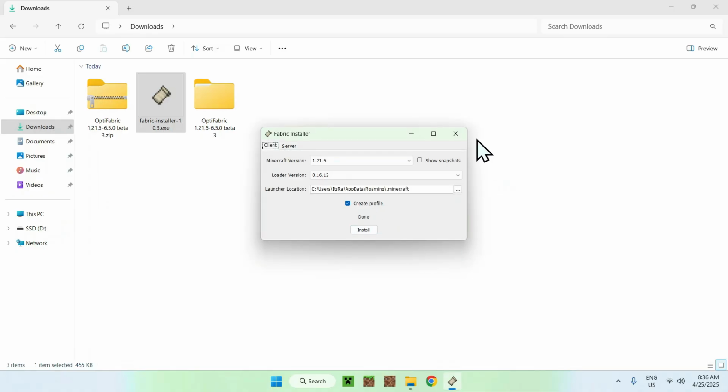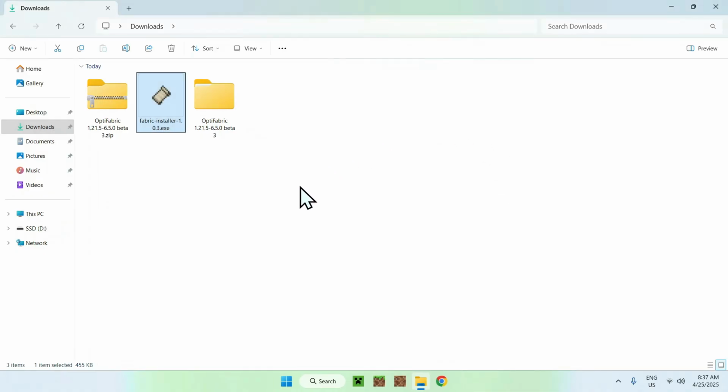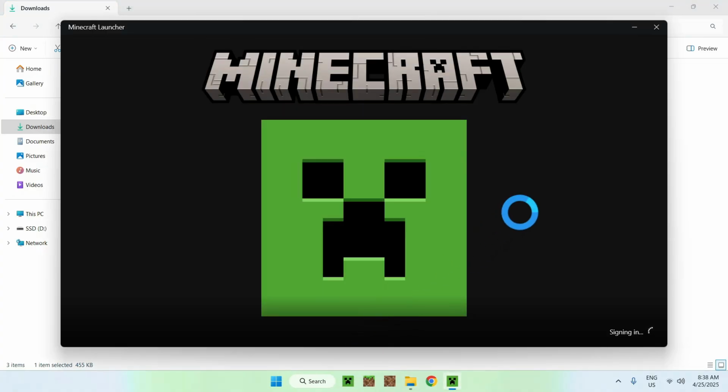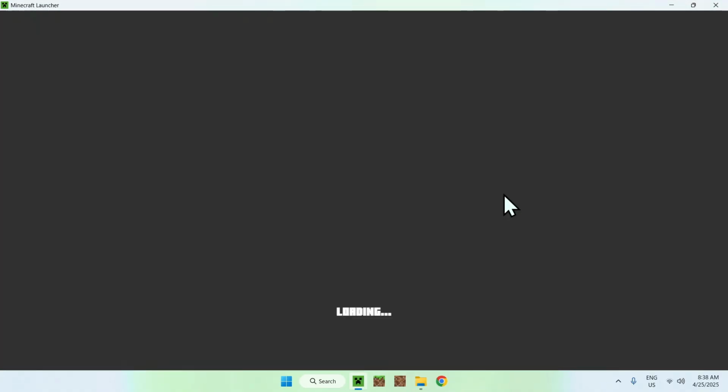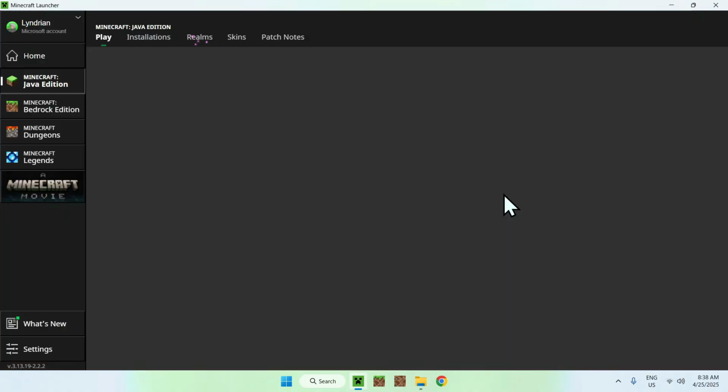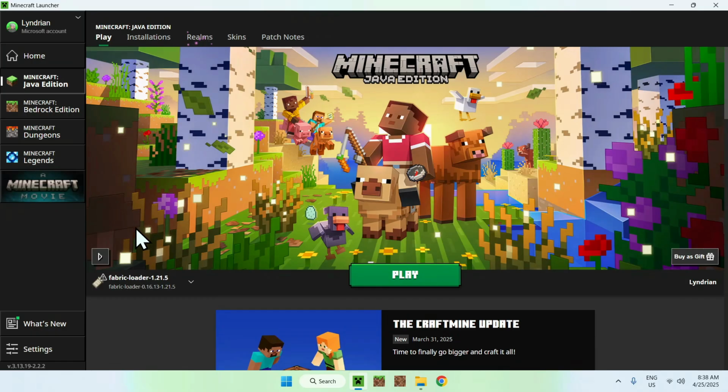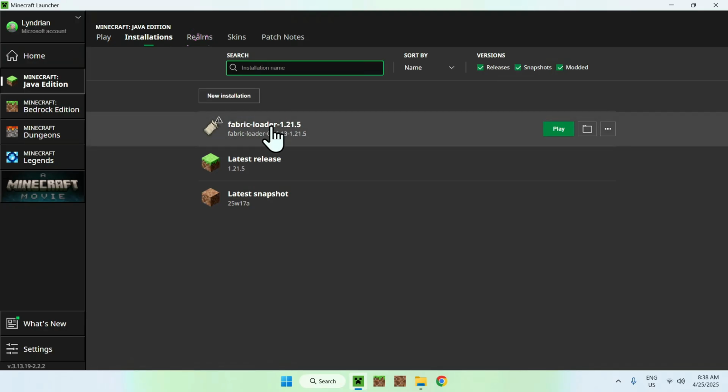Okay, and close. And now what you want to do is open up the Minecraft launcher. And now we have the Minecraft launcher here. So all you want to do here is just wait a tiny bit, and then you should see Fabric Loader. So if you have this, that means you can go to Installations here. Then you can go to Fabric again and go to the folder icon.